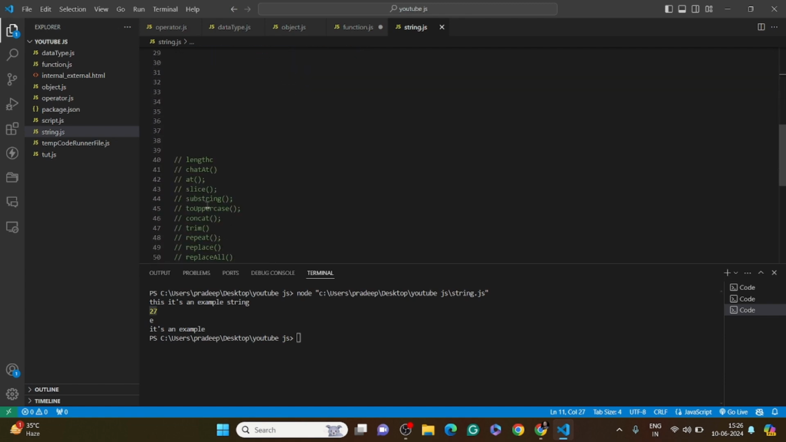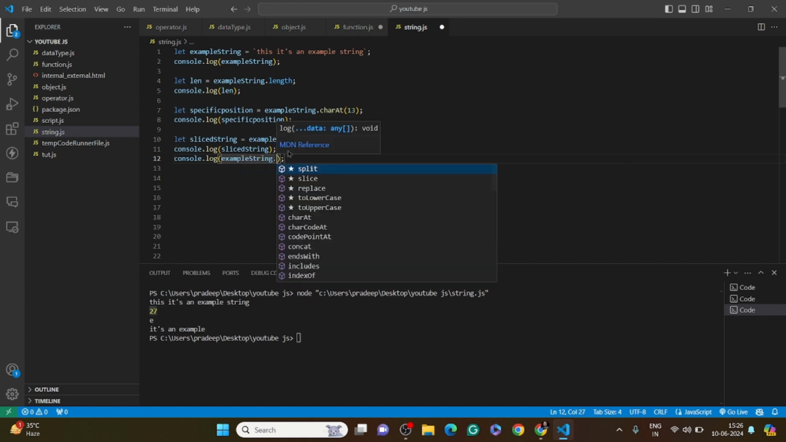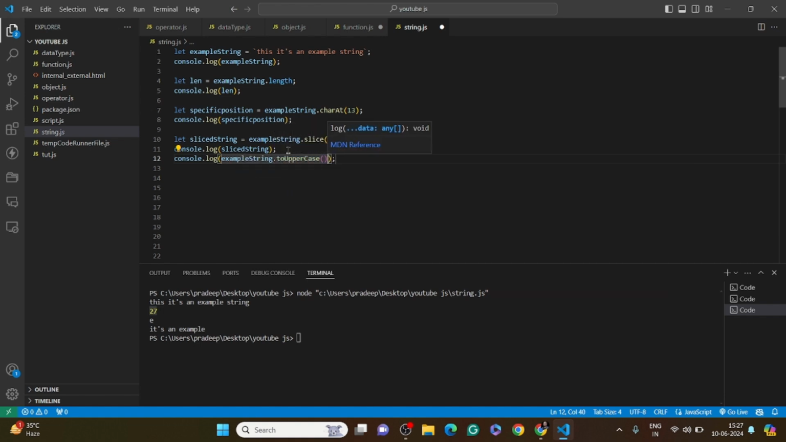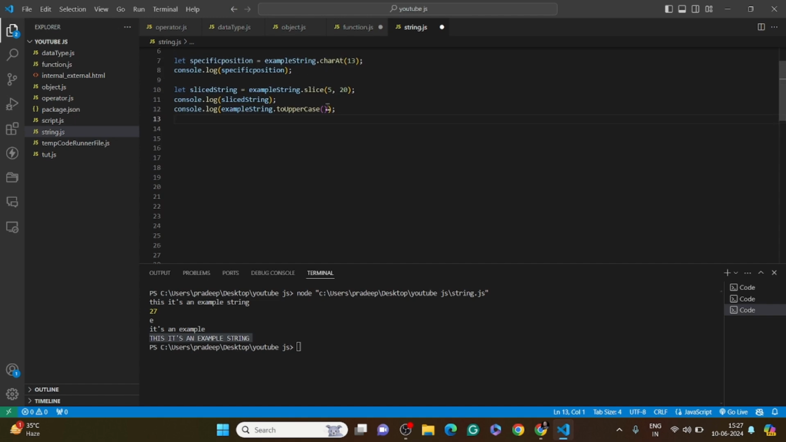Now there is toUpperCase, it converts the sentence, or we can say the string, to uppercase. For that, log example string dot toUpperCase. It will convert the string to uppercase. As you can see, it converts the string into uppercase. Now the another function is toLowerCase. It will convert the text or string into lowercase.